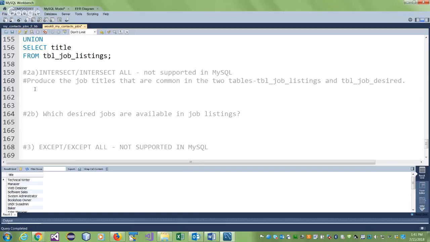Let's look at the second one now. It says produce the job titles that are common in the 2 tables, listings and desired. That's a more valid question. So people are desiring, and are they available? So that's a more valid query. If I want to see what are the titles that people are looking for and are available, this is a good one. You have the verb called intersect or intersect all.